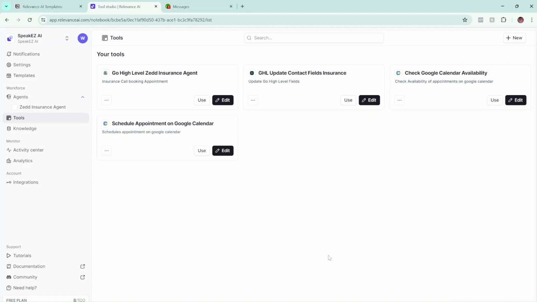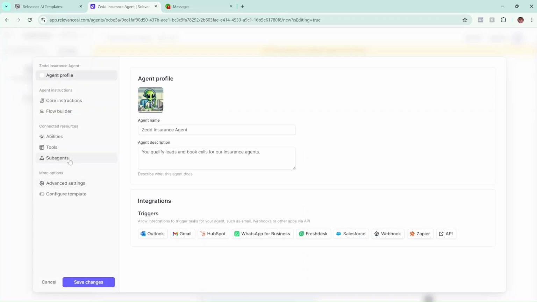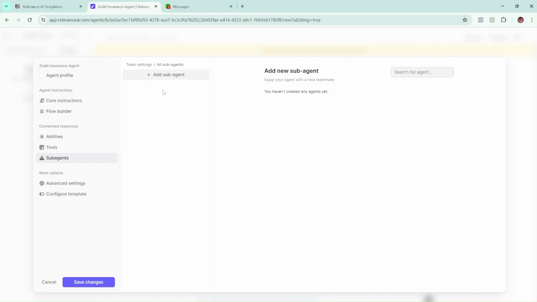So if you look here, I don't have any on this account because, like I said, I just set this account up so I could show you guys what it would look like to set this up from scratch. But if you go to sub agents, you can create a sub agent, and you could basically make.